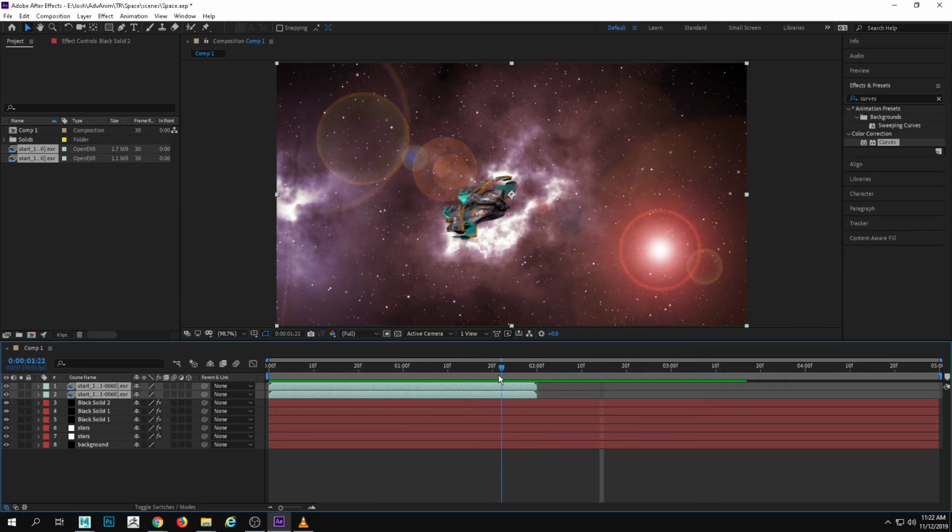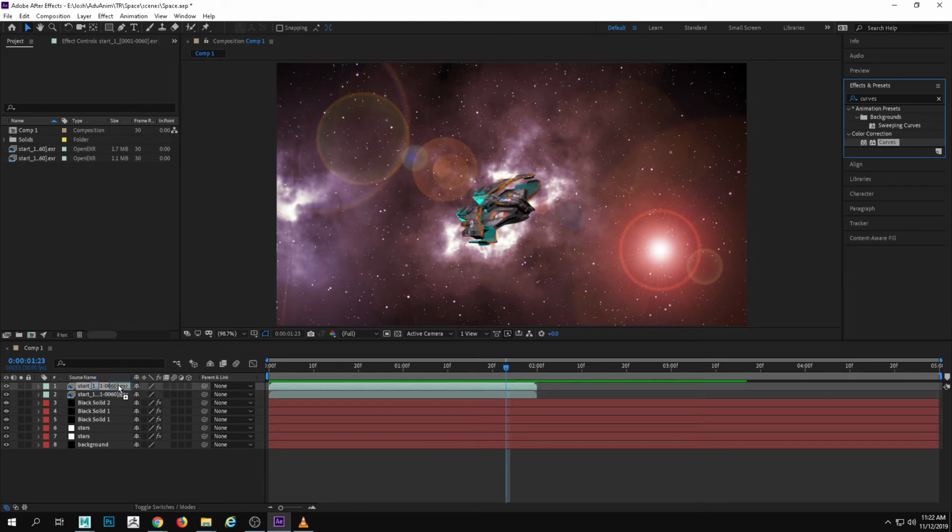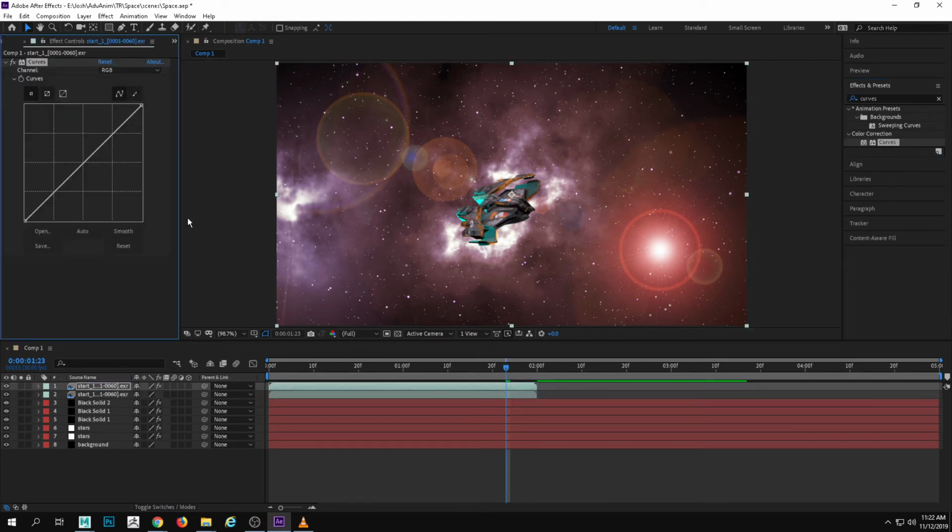Now, my colors seem a little wonky on this compared to my background. How can we fix that? Well, let's go into curves again. Let's drag curves onto this Starship layer. And now we can play around. So the blues, maybe the blues are way off on this ship. So let's pull that down. Let's see if the reds can help.